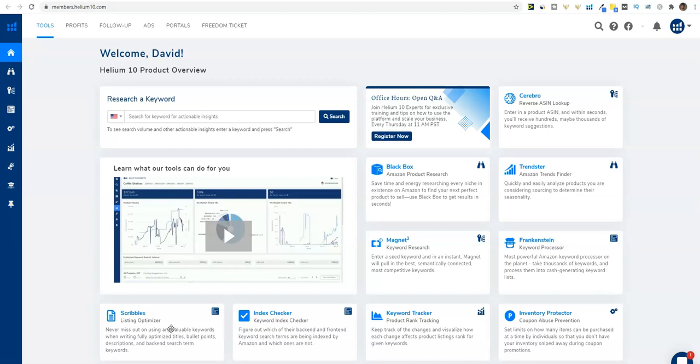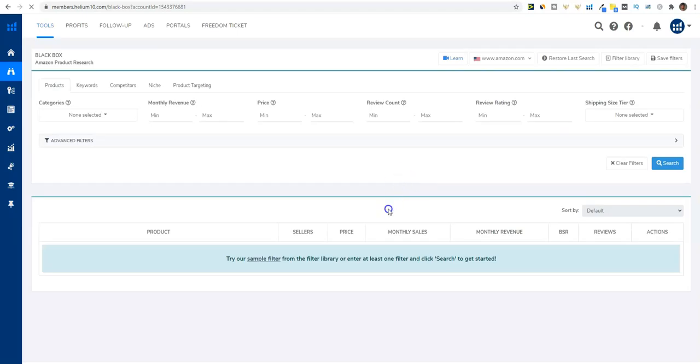I didn't find the niche ahead of time. I just logged into Helium 10 software where we will start out our niche research, and then we will verify these niches using other software or just using Amazon. So we're right here, and I'm going to use the Black Box Amazon product research feature so we can really dive in and look at some niches.